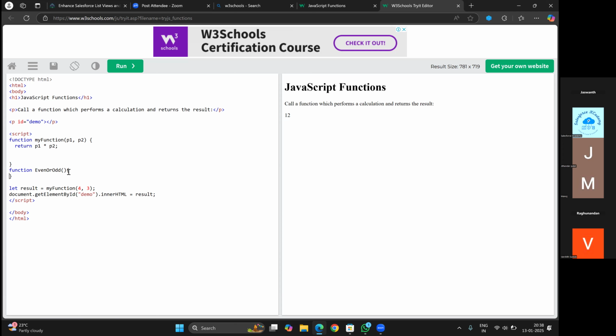Okay, so take parameters first. Why two parameters? I want to check one number. I will pass one number to that function. Whatever parameter we have written, that is what I have to show as even or odd.